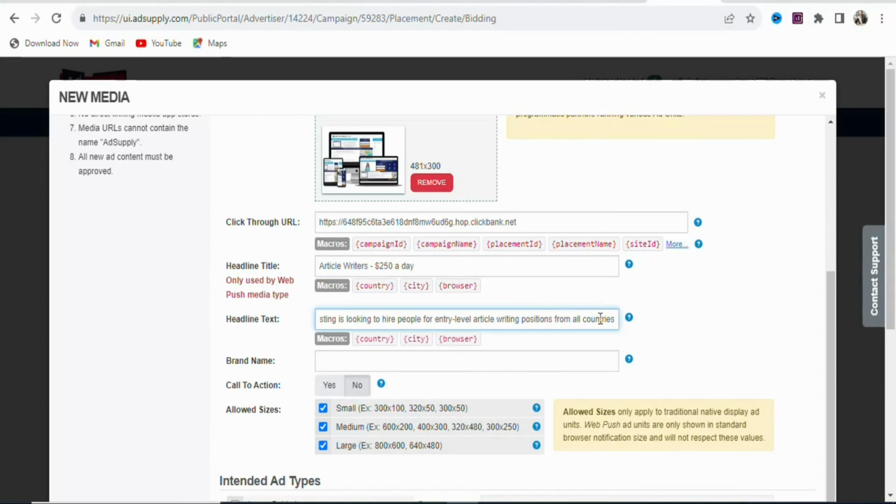If you want, you can add more text. Once that is done, you can see brand name. Any name that you want, you can paste it right here. So let's type something like writing jobs, something like this. Once that is done, you can see call to action. If you want to enter a call to action, you can click on yes.